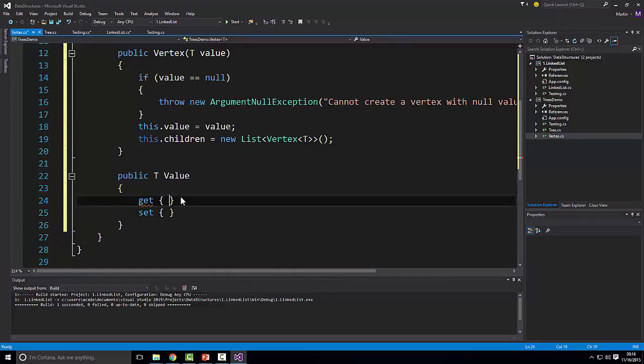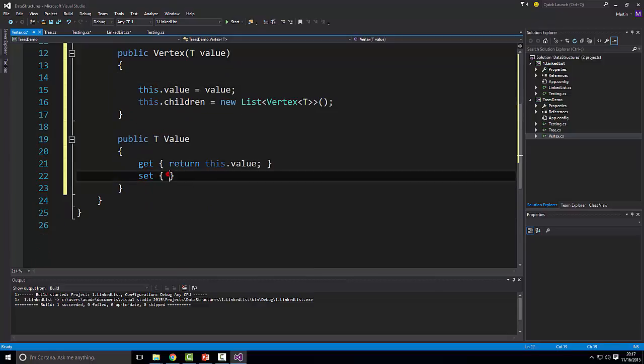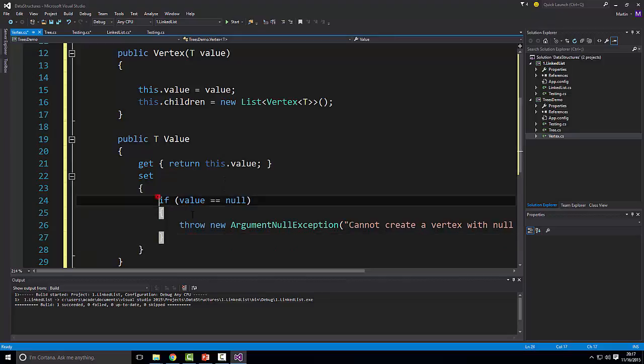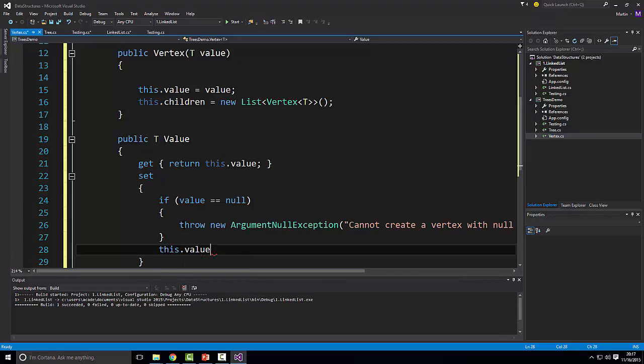All right, so how would you do that then? Return this dot value, and set. So here I have to put this, and for set now I have to do the validation. So I have to get that thing, put it in here, and if it is null, then throw the exception. Otherwise, I don't need an else. I can just say it straight away. This dot value equals value.